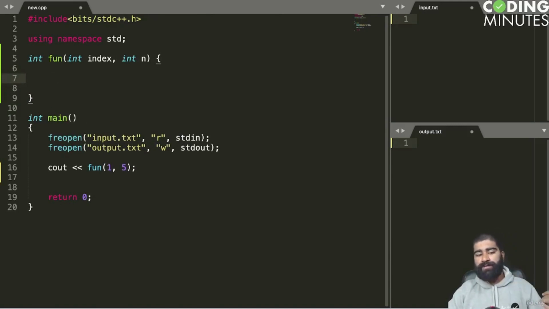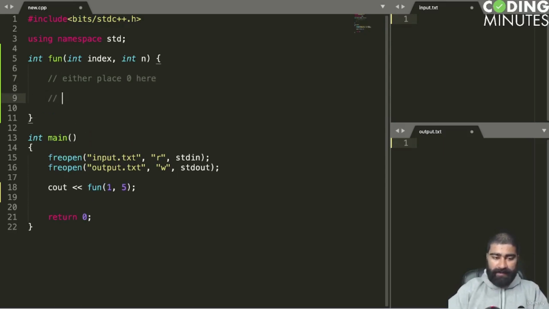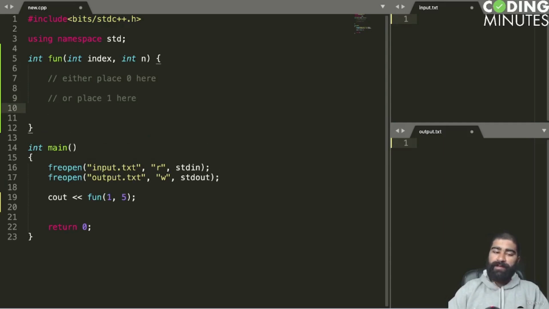So I'm starting from index equals to 1. Cool. At a particular index, what I can do is either place 0 here, or place 1 here, right? This is what I can do at a particular index. As you can see, guys, I'm not actually formulating an array, I'm just visualizing how my answer depends on the further index if I place 1 over here, and how it depends on the further index if I place 0 here, right?